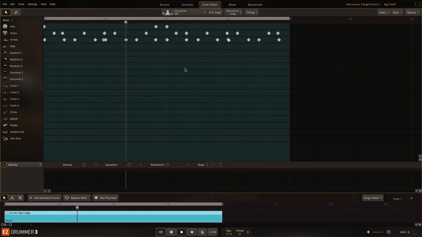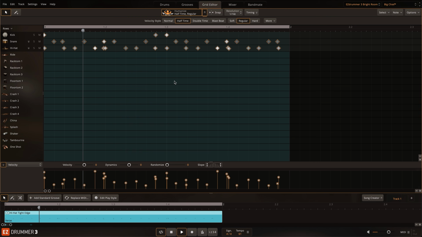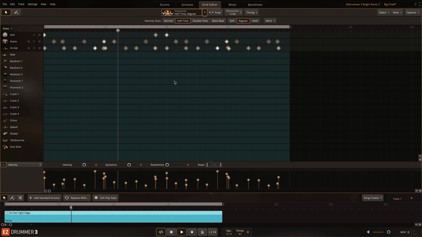And that takes this groove from this to this. This groove has a lot of ghost notes on the snare. If you want to learn how to program these types of ghost notes on the snare, check out the video linked below.